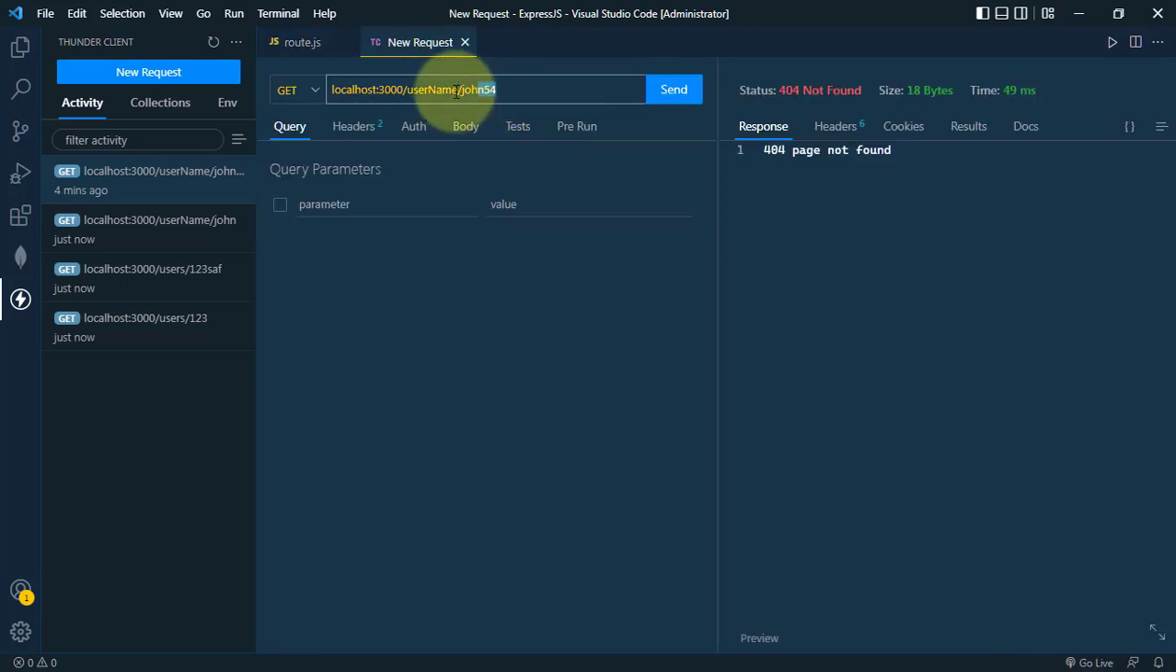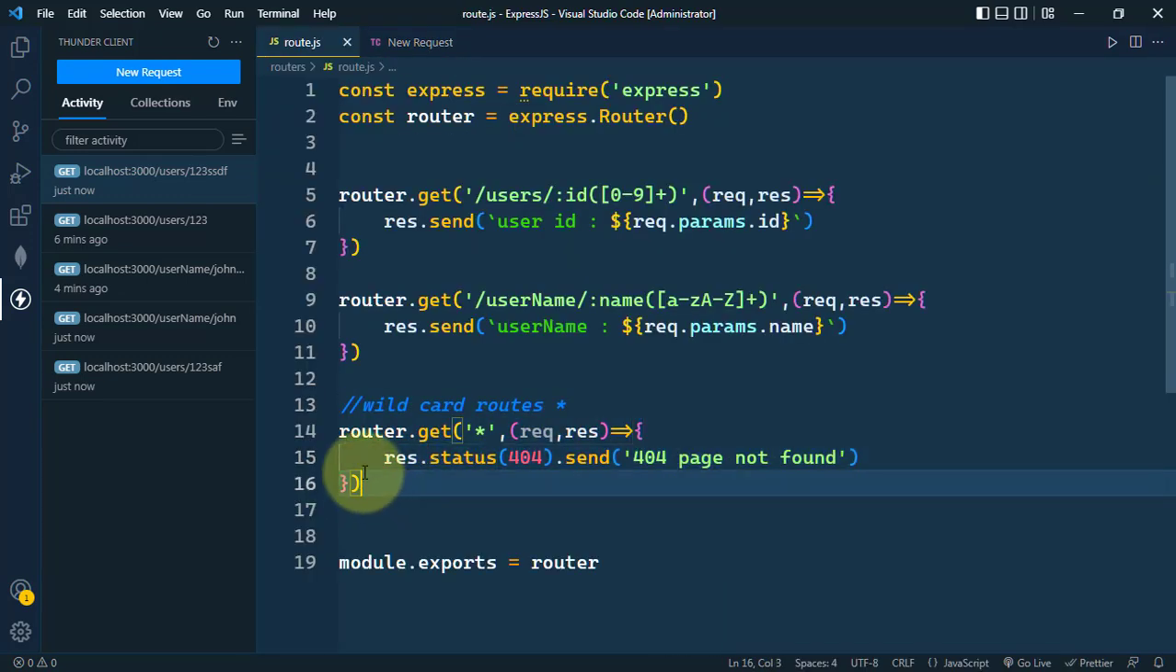So we can use /users/:id. Normally it should be numbers, but now we can also send letters, and this will be handled by the wildcard route, and we are getting the response 404 page not found. So the wildcard route is a very powerful tool, and it can handle a variety of routing scenarios, and it will ensure that the application handles unexpected routes properly.